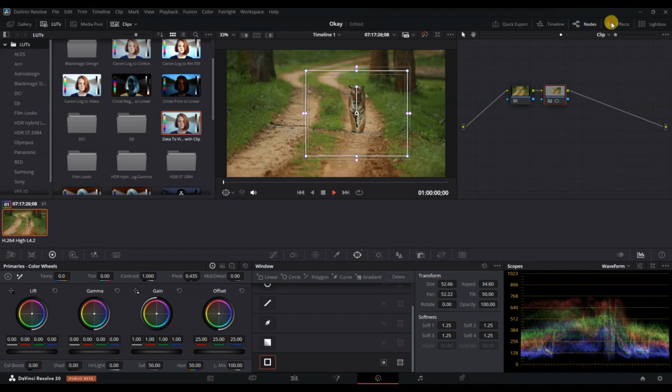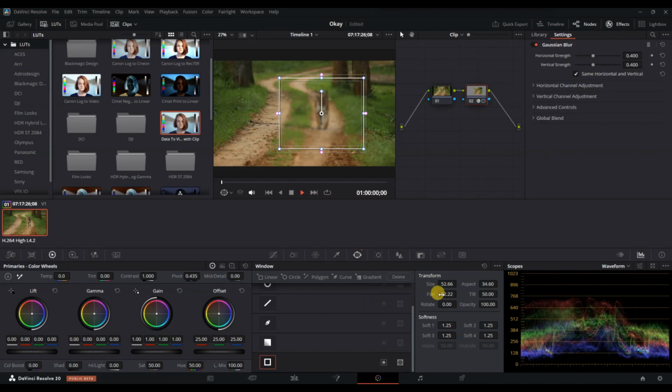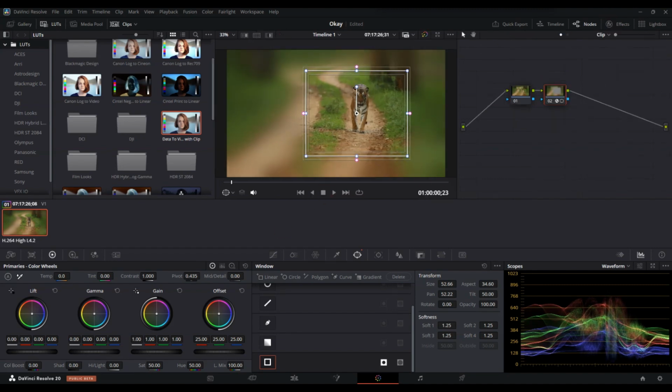Now, go to the effects section to add blur. To blur the background and make your subject stand out, increase the blur radius outside the window. Adjust the softness of the window edges to make the transition between focus and blur look more natural. This helps the effect blend smoothly into the rest of the scene.